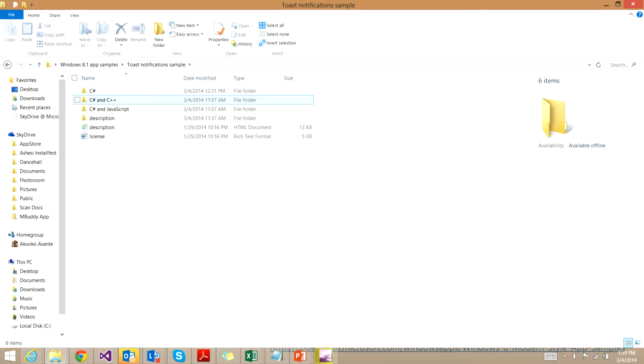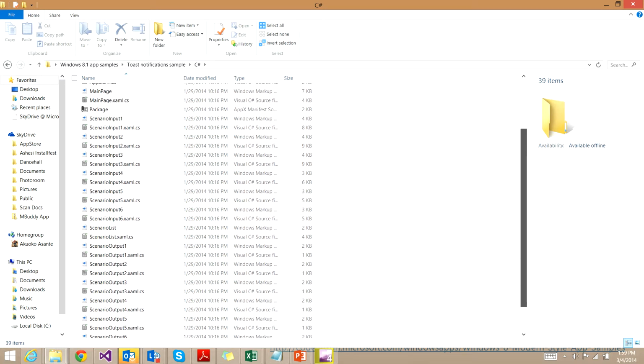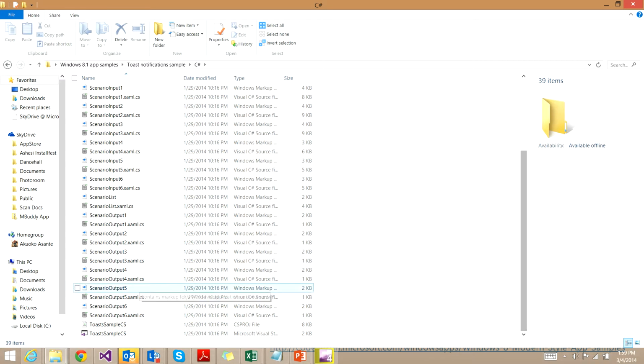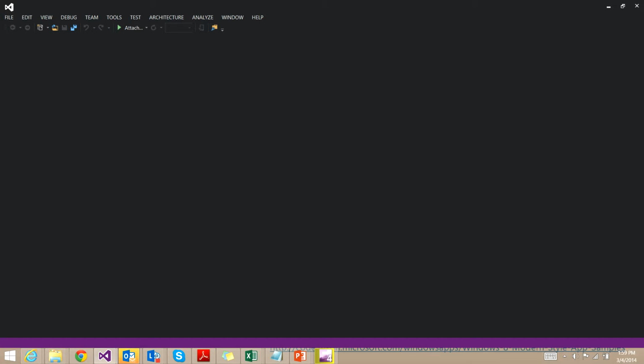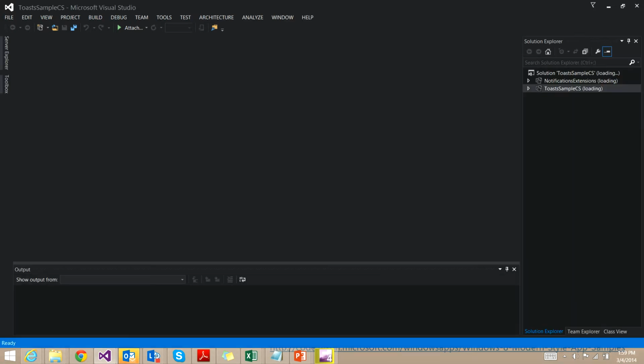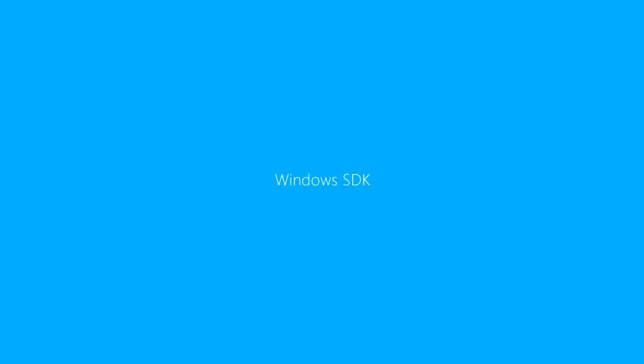Now, toast notifications appear at the top right hand part of your desktop, informing you about a status change in an application. Let's quickly take a look at it. Now, this is a code sample that shows you how they are going to work in your application, the different formats that they take, and how they appear. Let me just run it on my local machine.